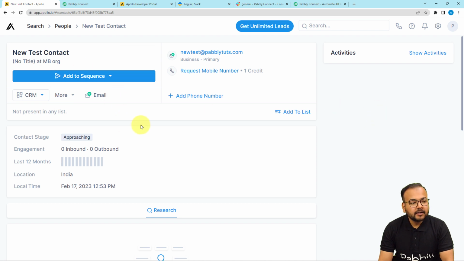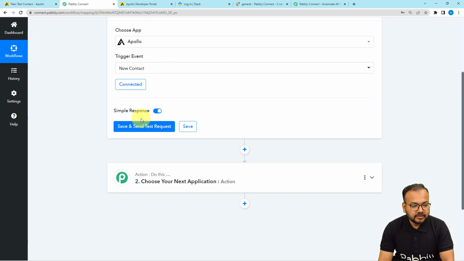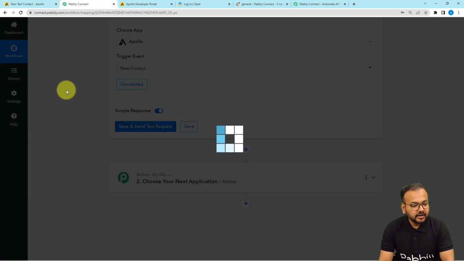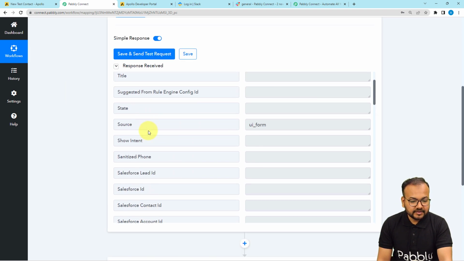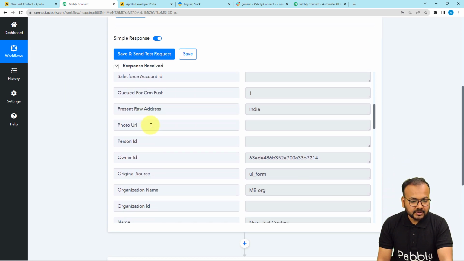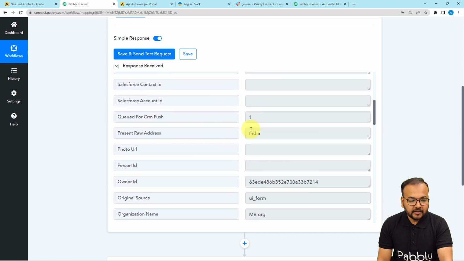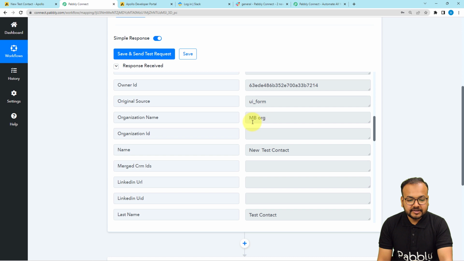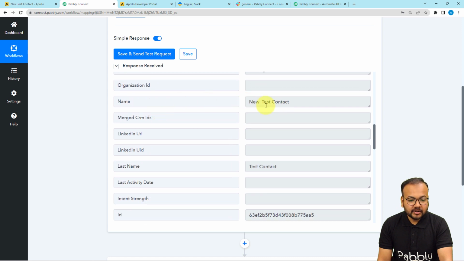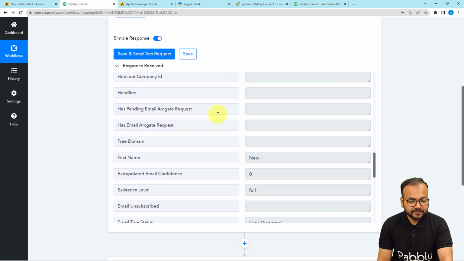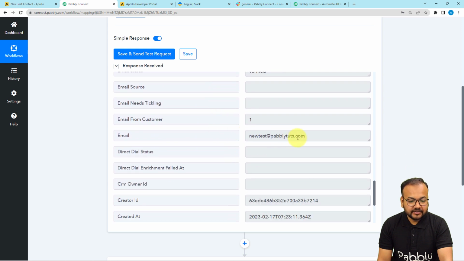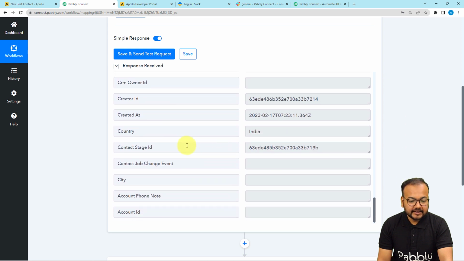Okay. Right, guys. So we got a new contact added. Now let us click on save and send test request here, and the same contact will be fetched here like this. You can see we have received the response, and it started showing the details as the address of the contact is this, India. The organization's name is this. Okay. You can see the name, new test contact. Okay. Last name. So everything got fetched here, email address also, like this.